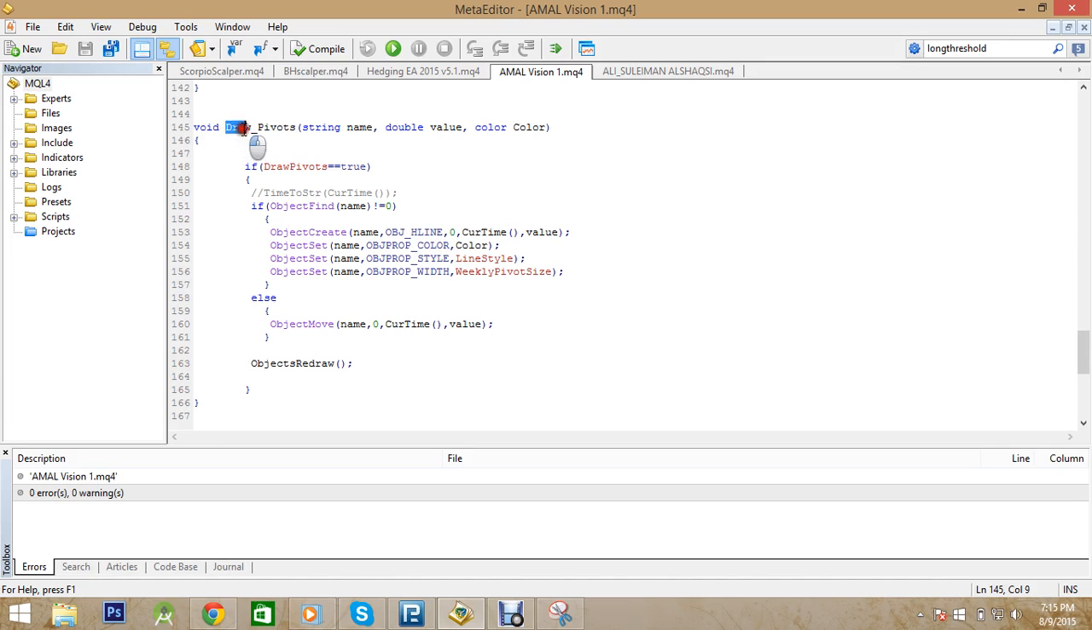The second thing which I have done here is the name of the function. I called it draw underscore pivots. So this will be the name of our function. We're passing 3 parameters to it. The first one is the name of the object which we are creating here. So everything which we draw on our chart, if it's a horizontal line, if it's a vertical line, if it's an arrow, if it's a text, whatever, that is considered an object.